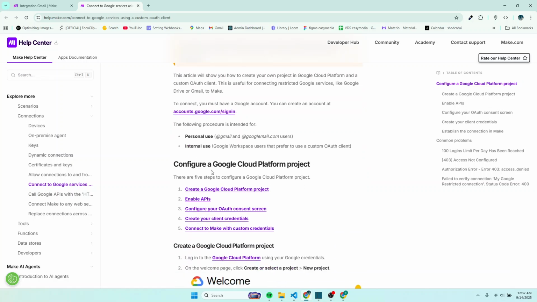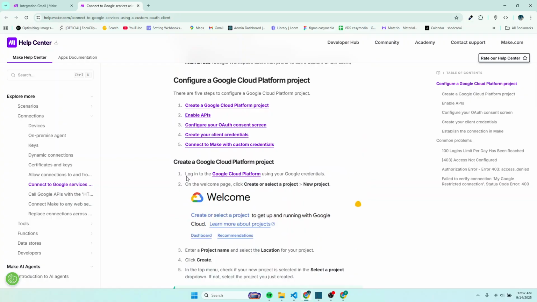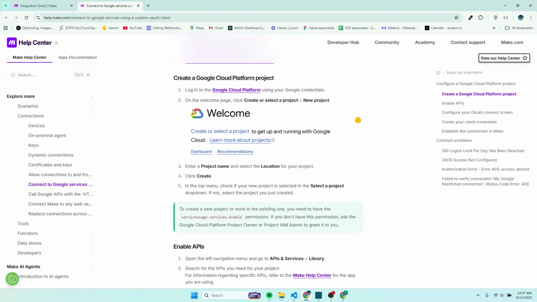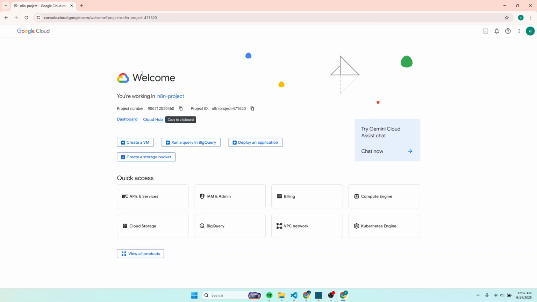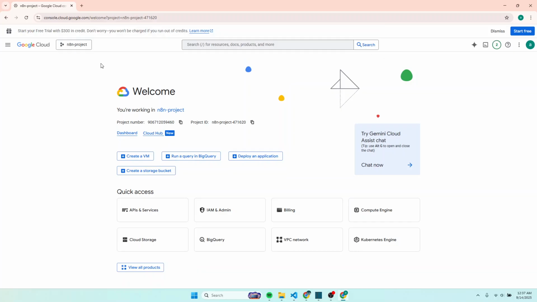And I'm sure that is also mentioned in the documentation. So you need to configure a Google Cloud platform. So log into the Google Cloud platform using your Google credentials. On the welcome page, click on create or select a project. So you can create a new project or you can select a project. So let's do that. So I'm on my dashboard. I have several projects already and they are listed here.